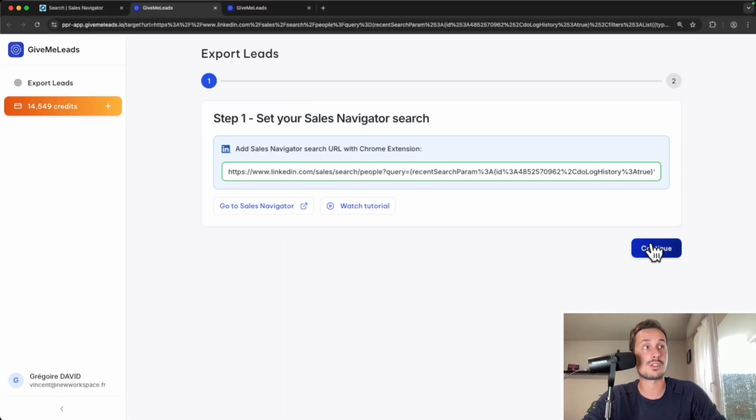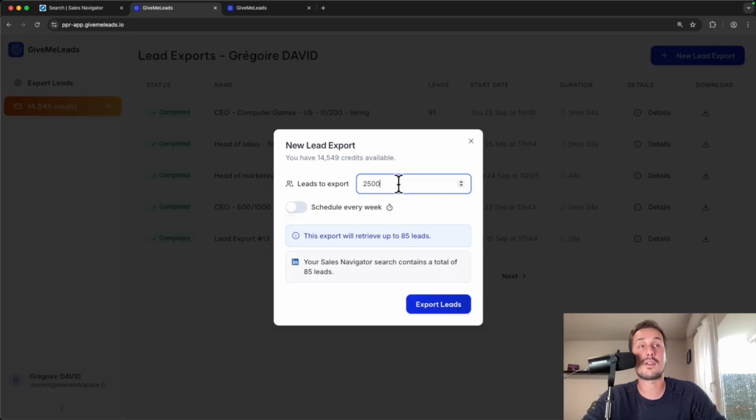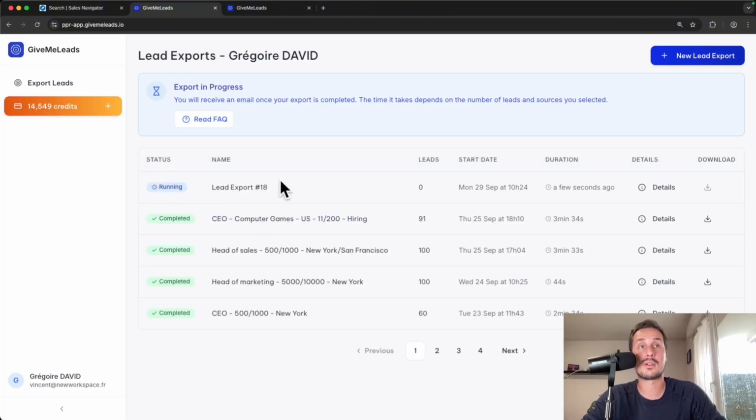On this page, you just need to click on Continue, and here, Save and Export. Then here you can give the number of leads you want to export. So let's say 50 for this tutorial, and then you click on Export Leads. And now, as you can see, my export is currently running. I've just renamed my export with the filters I used on LinkedIn Sales Navigator.